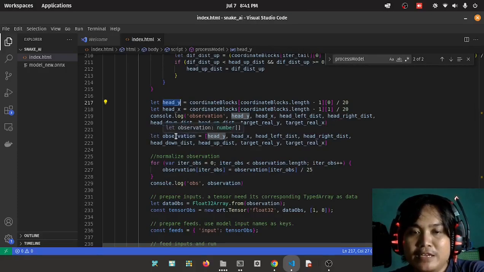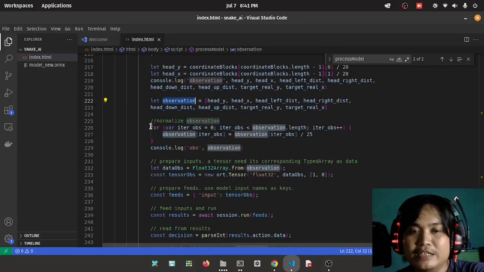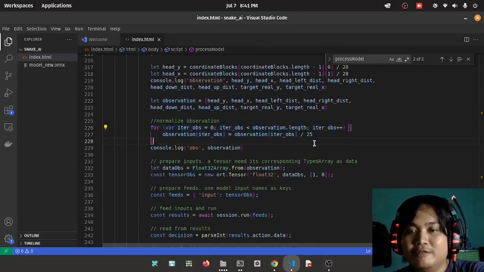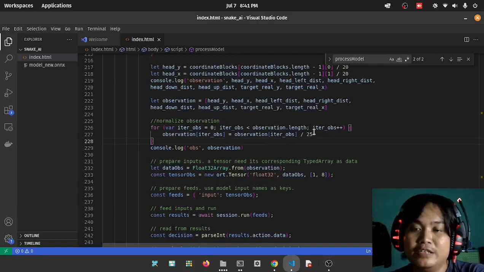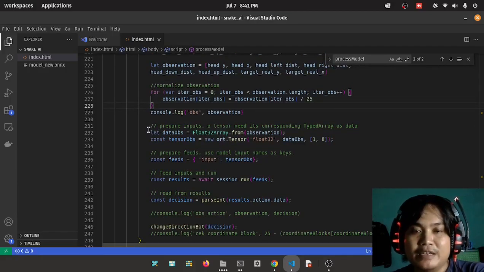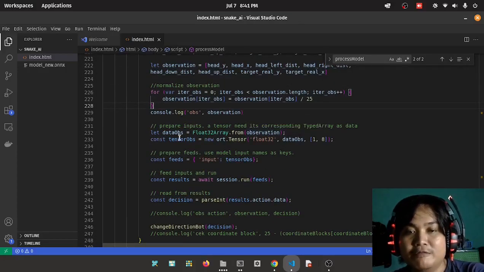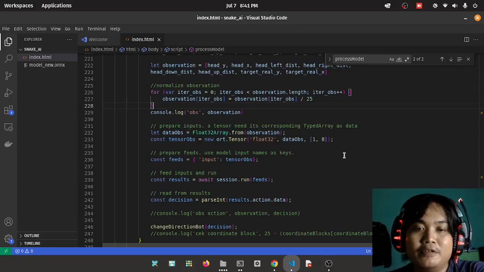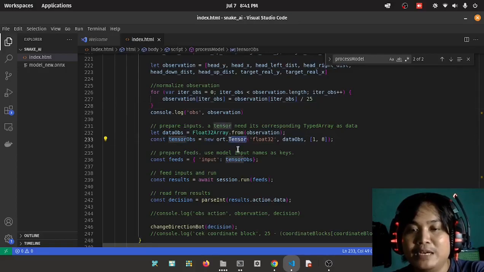And then we collect it in the one variable. And then same with the Python, we also normalize using 25 because the game board here and in the Python is 25, right? And after that, this is the interesting part. Here we init an array of float 32, and then after that, same with the Python.